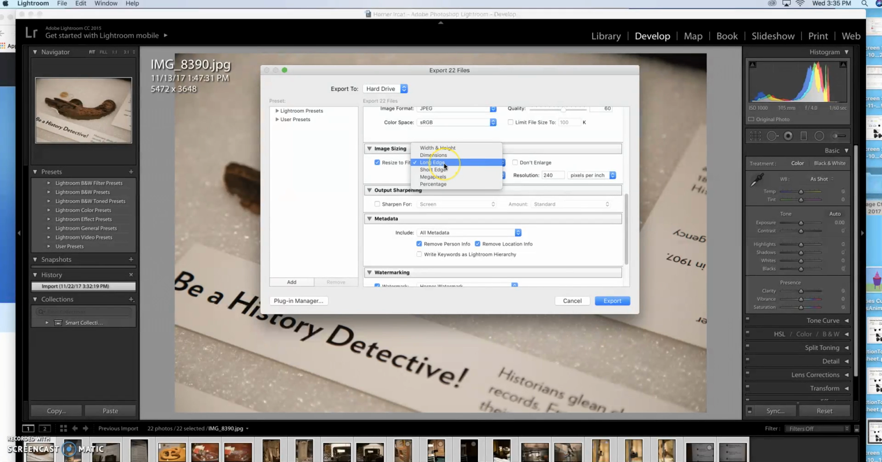You can do this a bunch of different ways. And according to where you read your information, a lot of places say different things, but they all end up with the same result. So just for consistency purposes, we're going to go with just long edge, and then we're going to put in 1,000 pixels right here. So make sure that it's not inches or centimeters or anything like that.